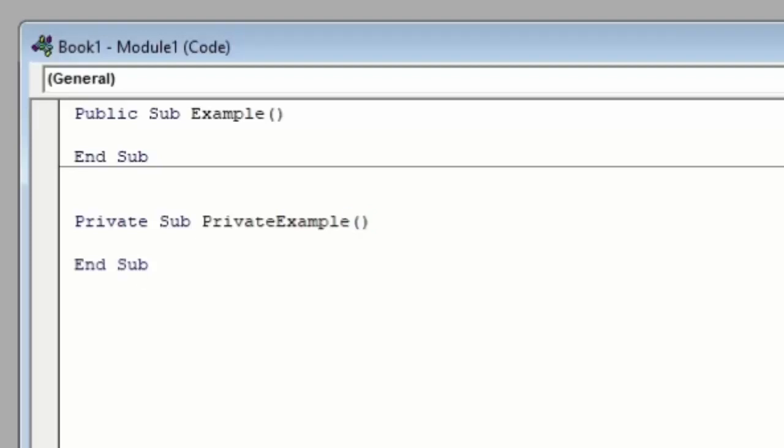You may have noticed that when you type certain words, they automatically become blue, such as our private sub or end sub, whereas other words remain black, such as private example. Words that become blue are words that VBA has recognized as keywords that mean something to the code. They tell the code to perform an action or to create a loop, or in this case, create a subroutine. The words that remain in black are names or specific action sets that we're creating.